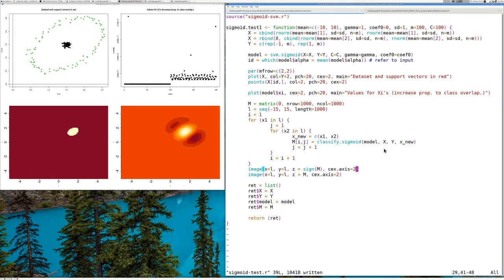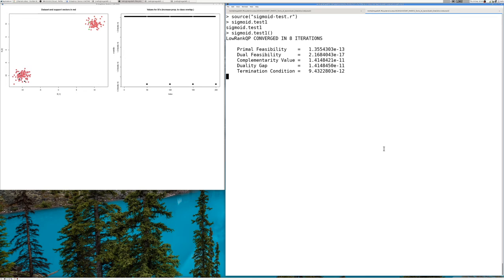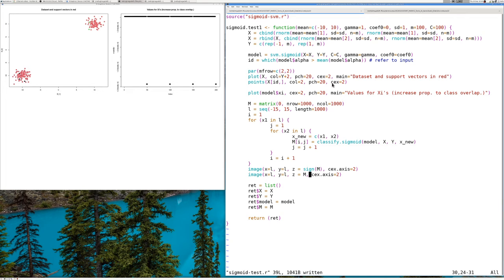Of course, yeah, I'm going to leave this. Before applying the sign function, I mean, without applying the sign function, I'm going to see the results. Of course, loading up my sigmoid test and running sigmoid.test1 like this. Of course, we're going to get here. You know what? I think we should have. Let me see.